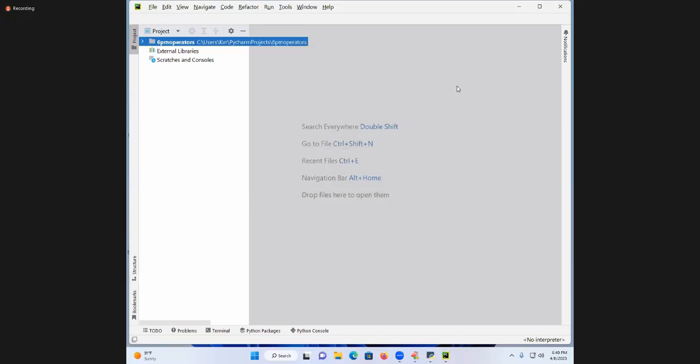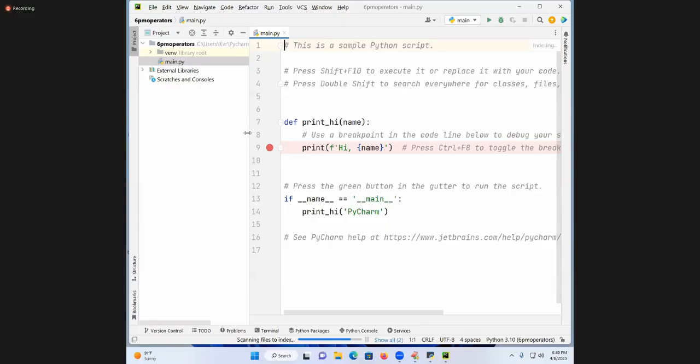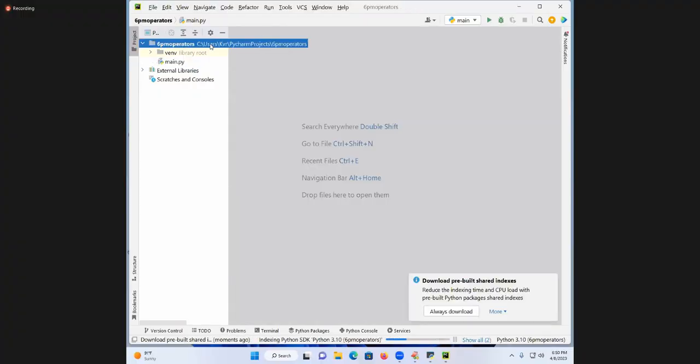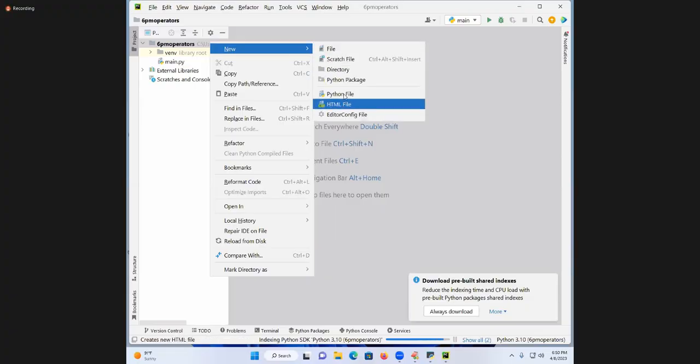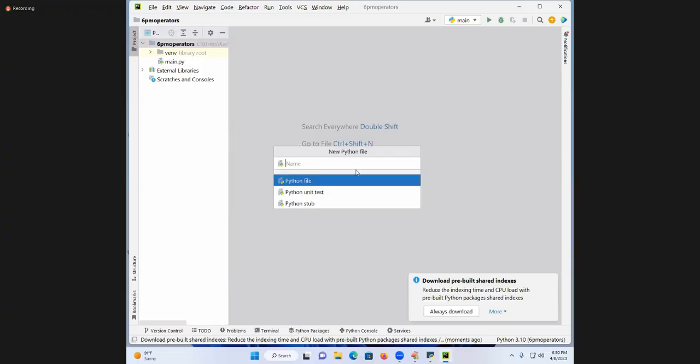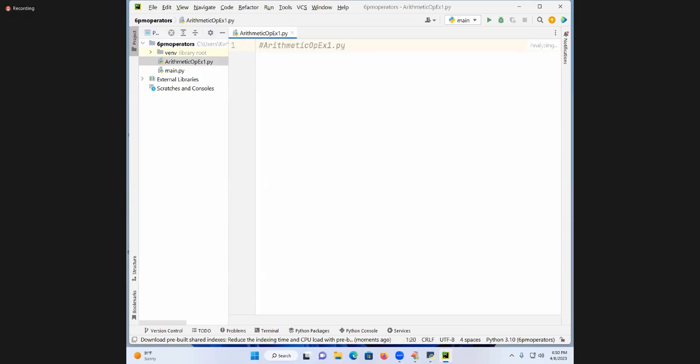Now, a sample code is available here, students. Now I'll take it off. Nothing to worry about it. Now I'm taking new. What operators now? AOP. So now I'm writing arithmetic operators example1.py. Program for demonstrating which operators? Arithmetic operators. Okay.